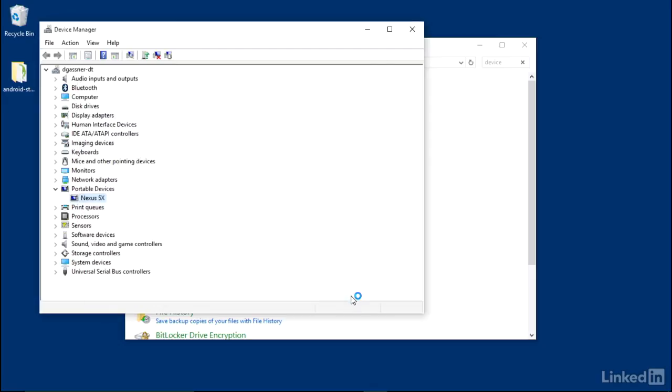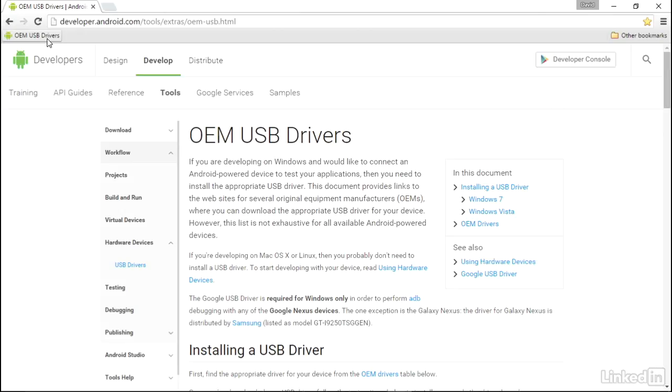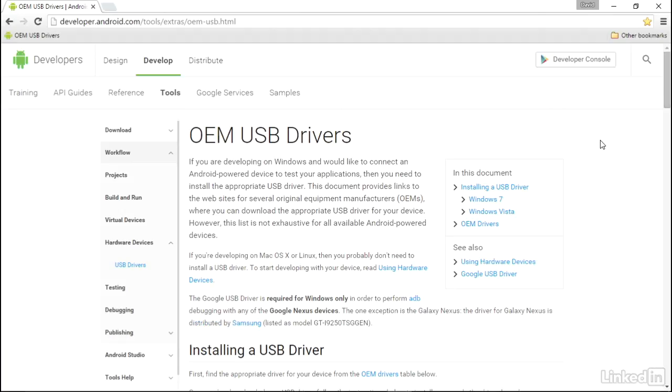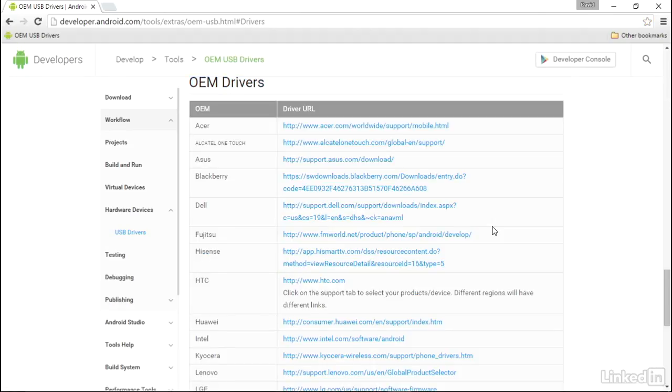Now again, these directions are specifically for Google Nexus devices. If you're working with a device from another vendor, you can get the drivers and instructions for installation on this web page. There are some basic instructions at the top of the page, but then at the bottom there's a listing of OEMs, original equipment manufacturers, and links to their web pages where you can download the appropriate device drivers.